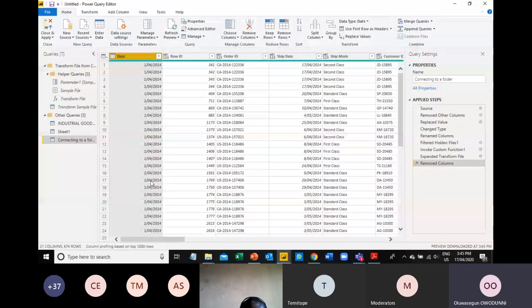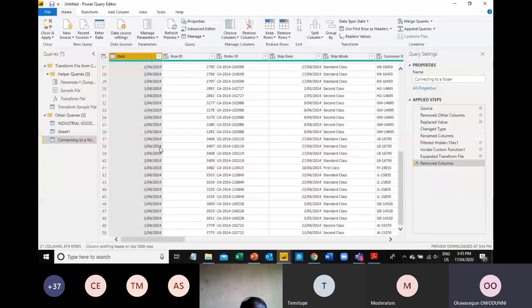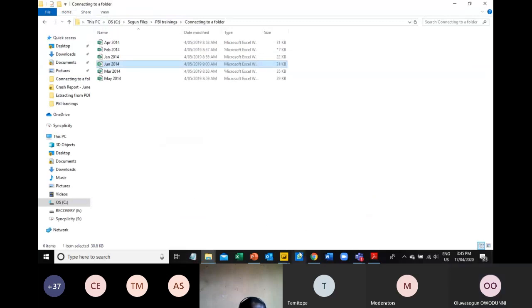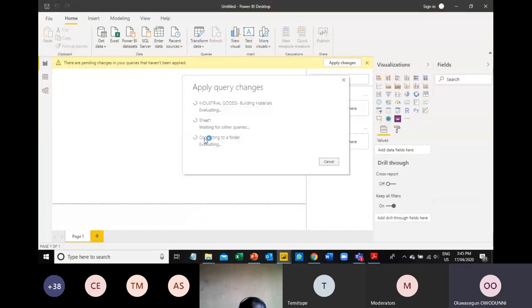So that's it about connecting to a folder. I would have loved to maybe connect it and see. Let me load this data set, and then apply and close. Applying and close means that I'm going to load the data set.